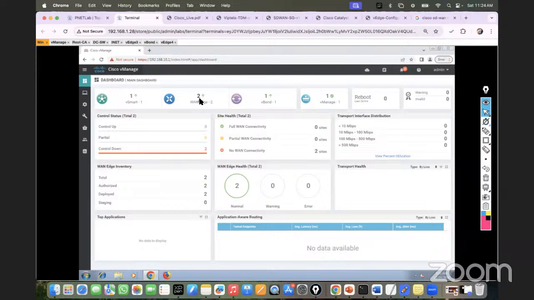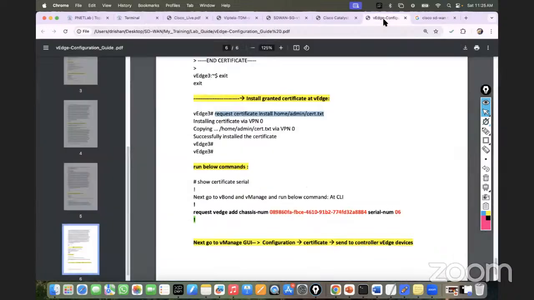And between the vSmart, not between vEdge to vEdge and cEdge to cEdge or cross, it's not going to work. It's just going to work from vSmart to edge and between the vSmarts. This is my OMP routing protocol. Okay. So now this OMP is not forming because the last step is still missing.